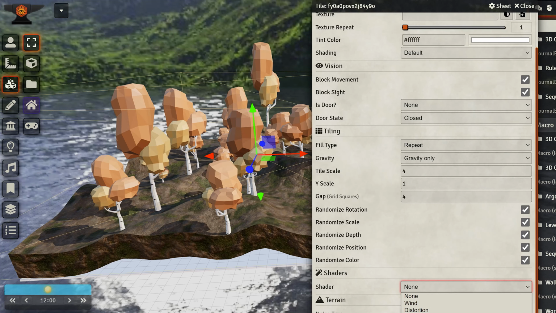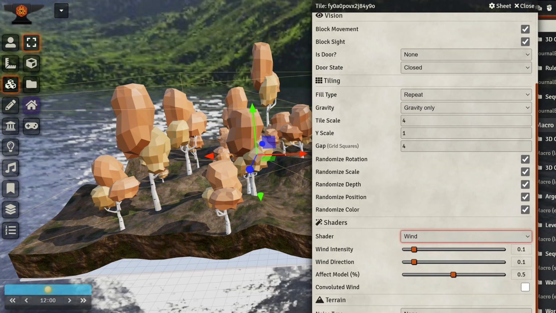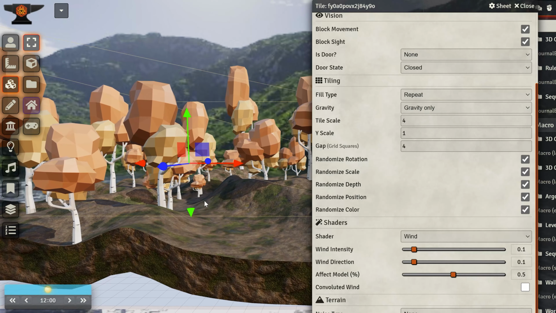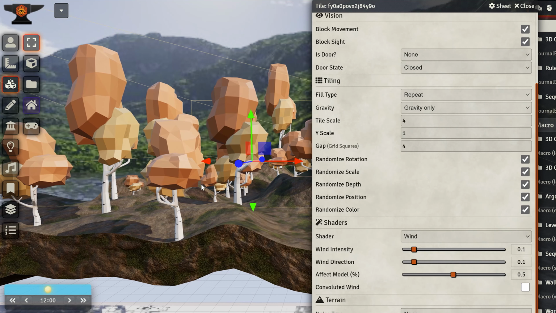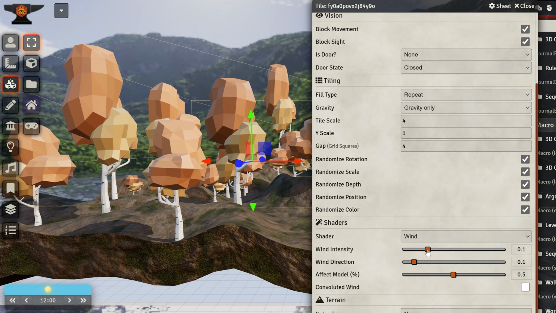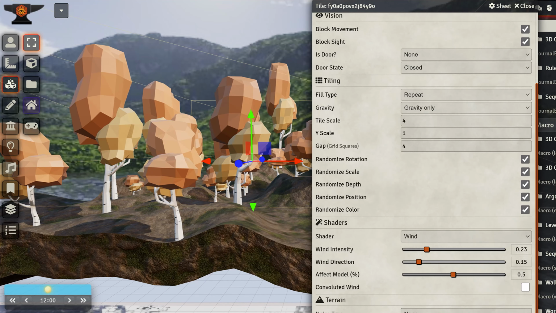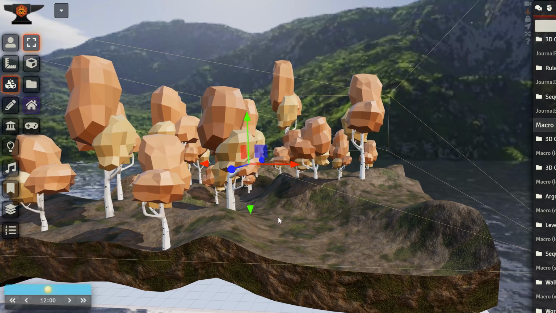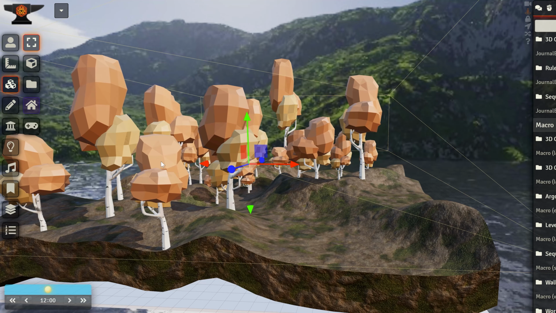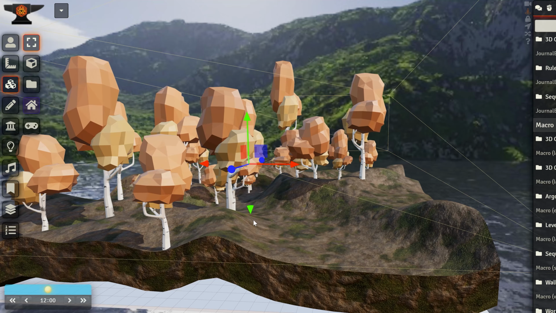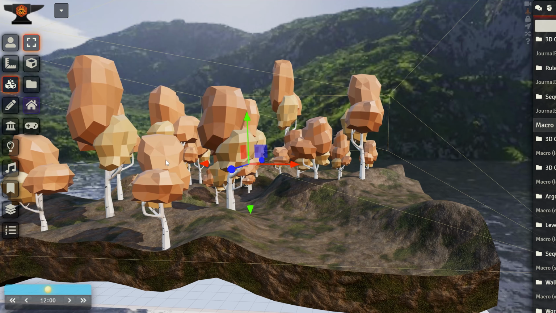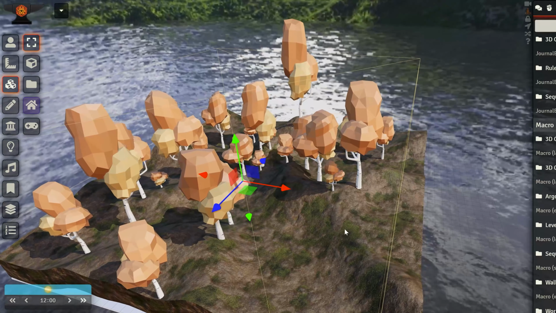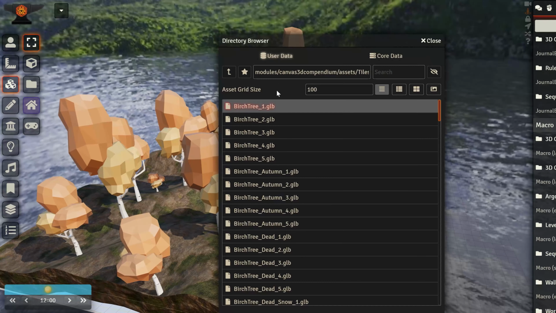We have the wind shader, so we're gonna apply this, and now you can see that our trees are blowing in the wind. And you can change some wind direction, the intensity, and in general create a very nice motion effect on your scene. Now let's go on to some other shader, which is the water shader and the distortion shader.